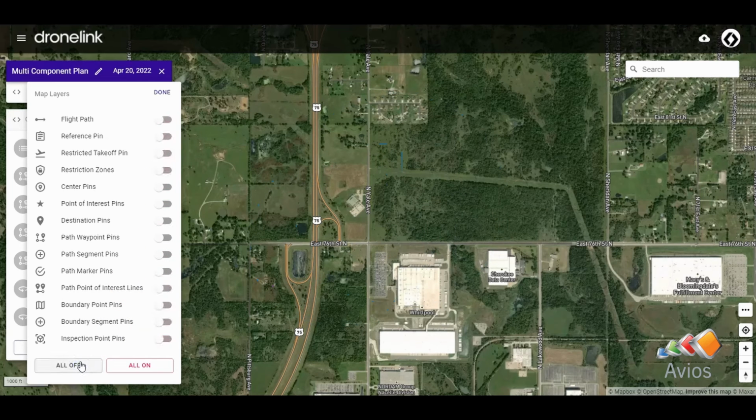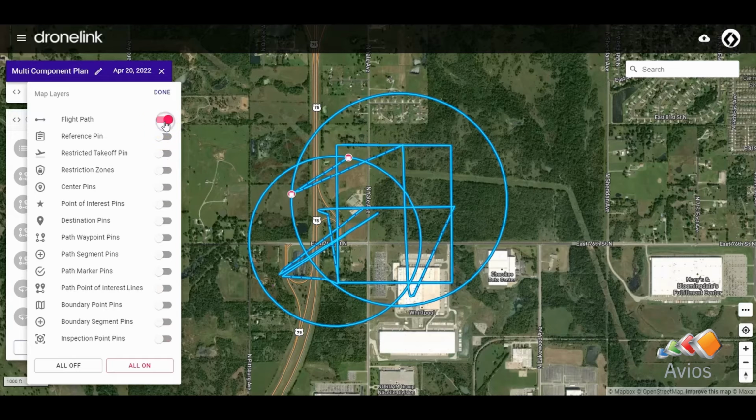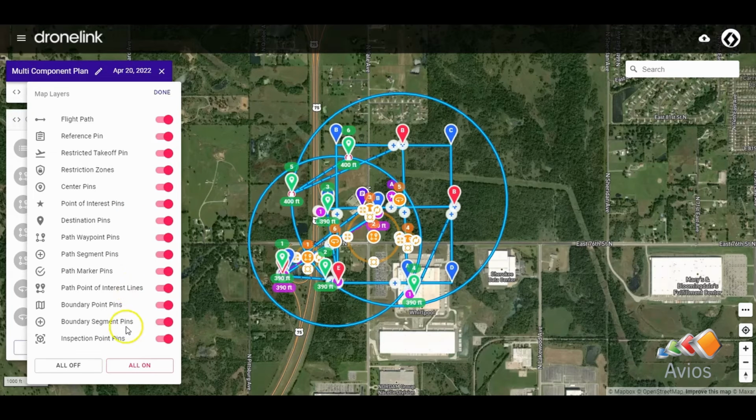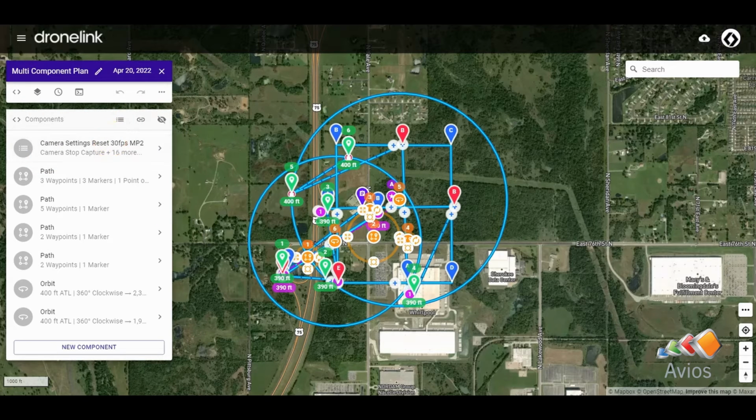You can also say all off and then just pick the things that you actually want to see, let's say the flight path, or you can say all on and then unselect. So that one I think most people are probably aware of, and that's great for cleaning things up. But what if you're working on just one component, or you want to focus on just one component? So this is where Map Visibility comes in.